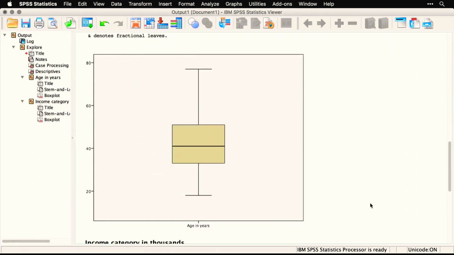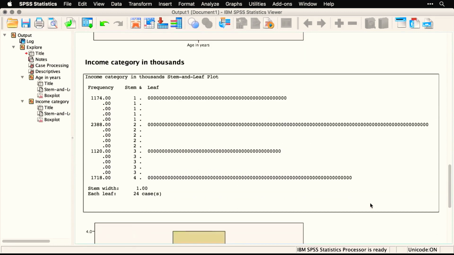Simultaneously, we get a box plot. And the nice thing about this is you can tell really quickly there are no outliers on age, not in this particular data set. We do the same thing with income category.